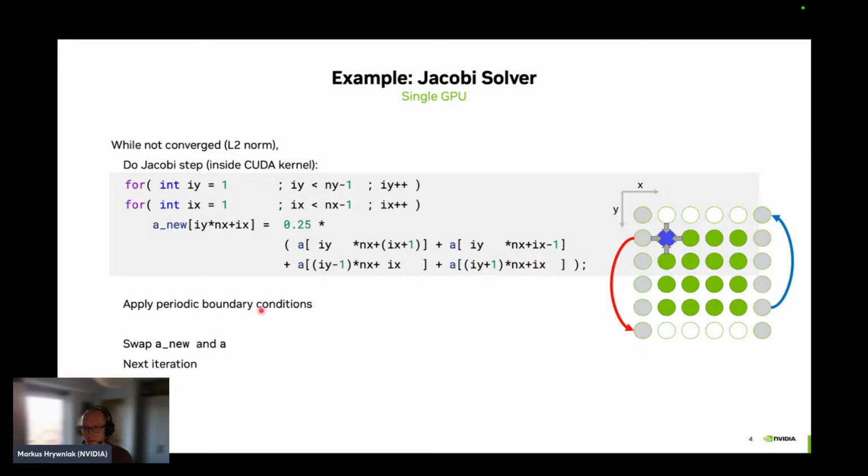Then we need to apply these periodic boundary conditions, which means the left and right borders here are fixed. Try to visualize this by these gray dots. And the top and bottom boundaries are essentially mirrors of the actually computed values here. So this mirrors the last row, and this here mirrors the first row. So in that sense, this is all periodic and wrapping around on the surface of the cylinder. So after we've done the update, we swap our buffers A, A_new, do the next iteration, check for convergence, and this is essentially all you need to do to solve this equation iteratively, numerically. So far, so good, but that's single GPU.